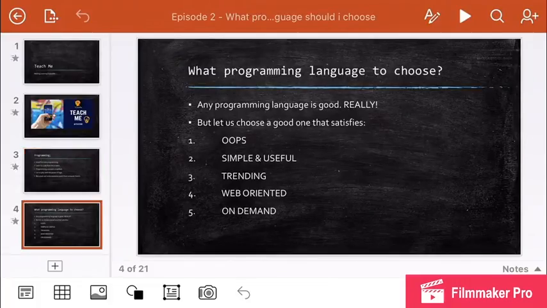The main hurdle every programmer or every beginner comes across is what programming language to choose. In my point of view, any programming language is good. It is the real scenario. Any programming language will benefit you in the long term. But let us choose a good one that satisfies the following.